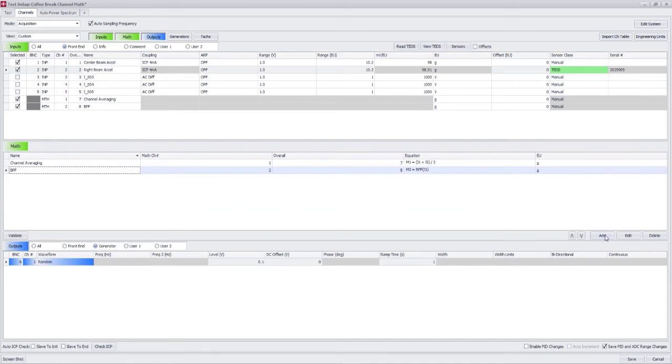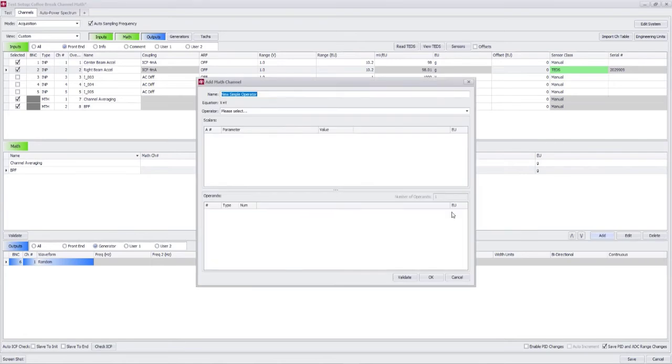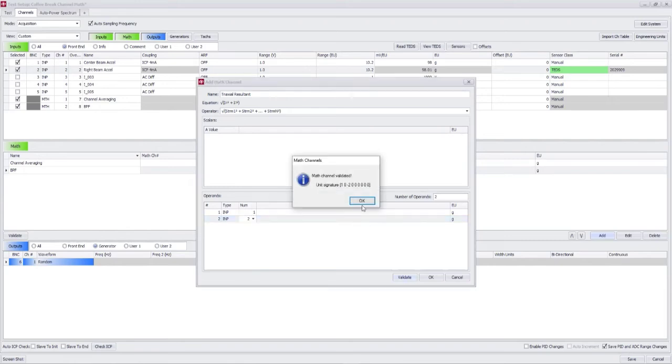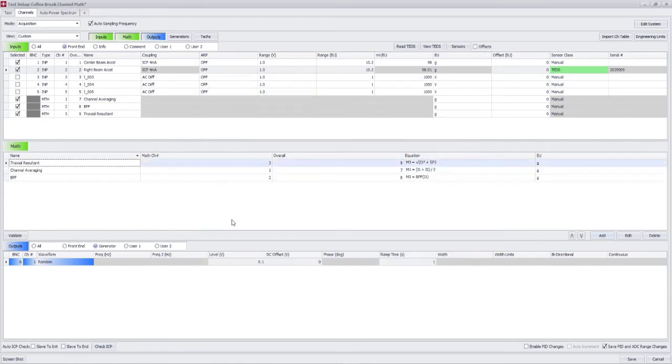If I want to add, for example, a triaxial resultant, in my case I only have two accelerometers on the same axis, so it's not actually a triaxial resultant, but it is a resultant. I can go down to resultant, and I can name it triaxial resultant. I can again select channel 2 here, so now it'll take the resultant of these two channels. I'll click validate, click OK. That'll give me the triaxial resultant.